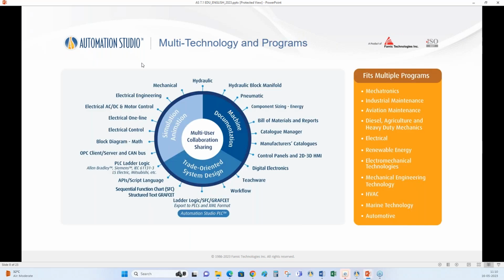Automation Studio can be used for multi-technology programs. It fits programs like mechatronics, industrial maintenance, aviation, diesel, agriculture, electrical, renewable, electromechanical, mechanical engineering, marine technology, automotive. It is a multi-user collaboration sharing tool which can be used for simulation, animation, machine documentation, and trade-oriented system design for multiple technologies as we see here.